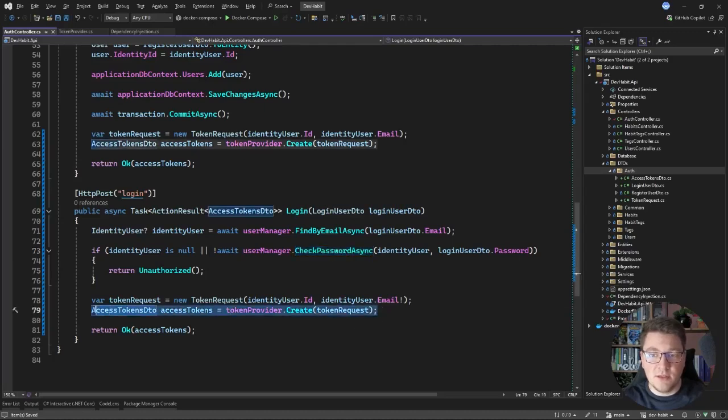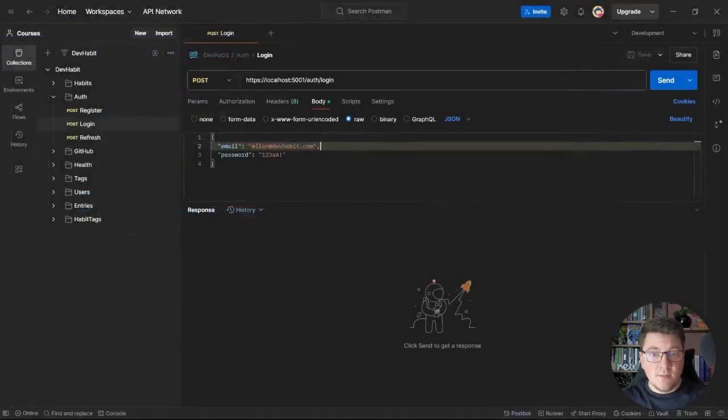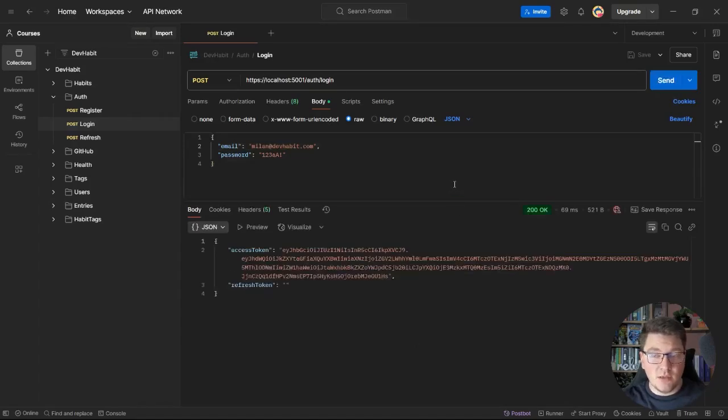Our only responsibility is generating a valid access token. So finally, let's start the application and test this out. If I send a POST request to the login endpoint and use the credentials from our previous lesson where we registered our first user, I should get back an access token and refresh token pair. And you can see that this is indeed what we get back in the response.